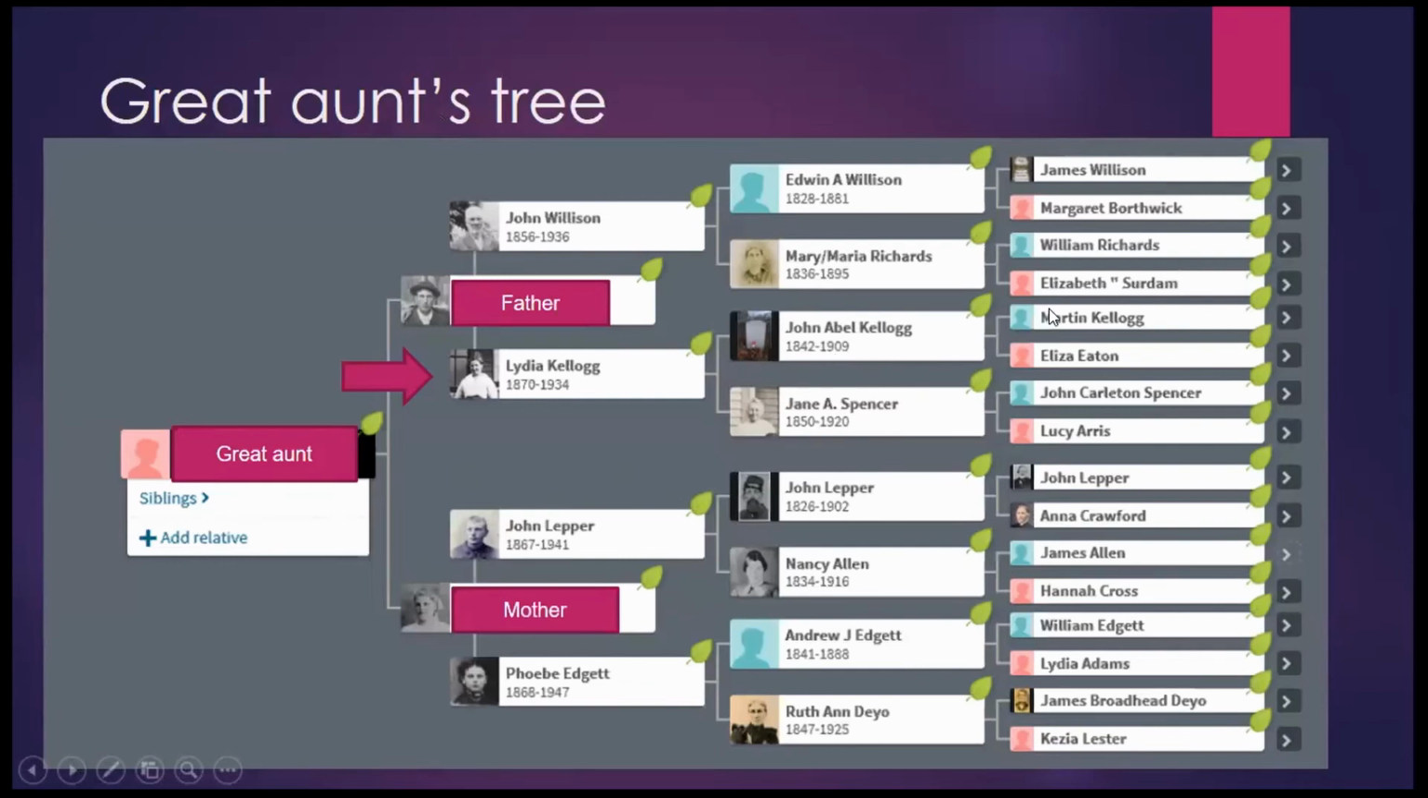And so we'd be looking at either this section of the tree with Martin and Eliza, or John and Lucy, or even further back with Martin's parents, Eliza's parents, John's parents, or Lucy's parents. So we're still on this branch of the tree. We would expect the people to be related to us somewhere along this branch, but we don't know where.